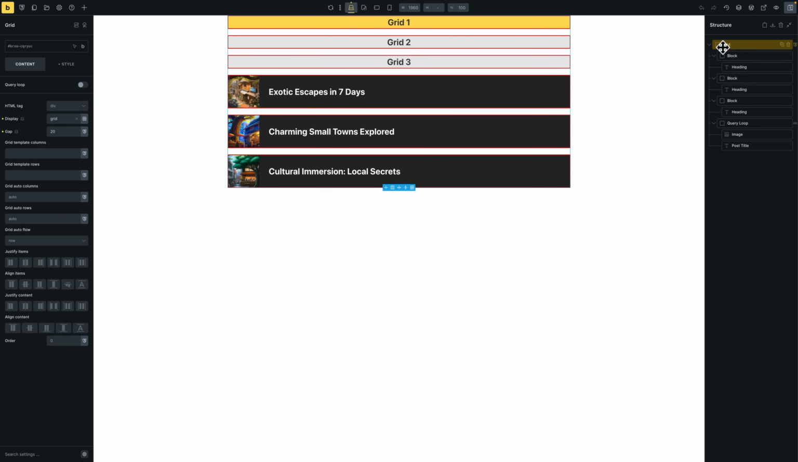So I have this container here, which is using display grid. And I've just set a gap of 20 here. So that's like the easiest part. But then if you want to configure your columns and your rows, you would need to know the syntax here, right? To input this or to use this effectively, for the grid layout itself.